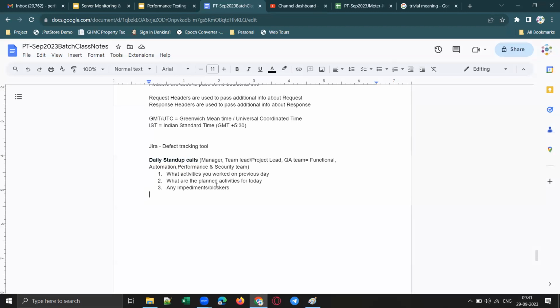suppose they did not raise a defect and no one from the functional team identified it, but they say that yes, we already raised a defect. Then what will you do? Ask them to share the ticket number. If they really did not raise one, at least next time they will not say they have raised a ticket without raising it.